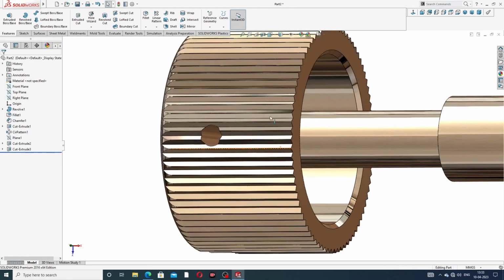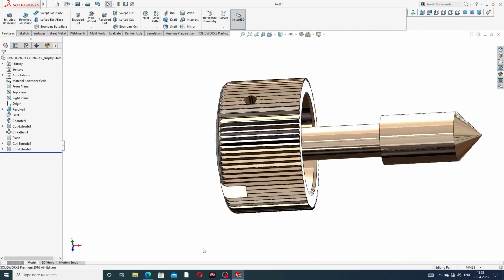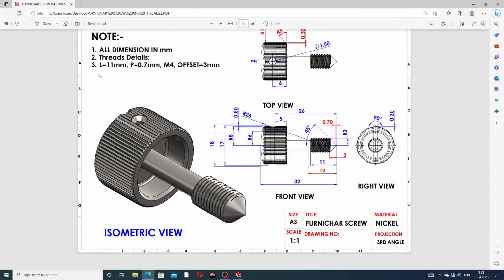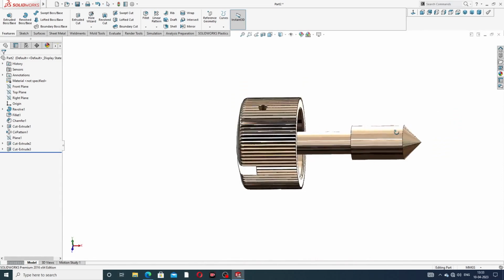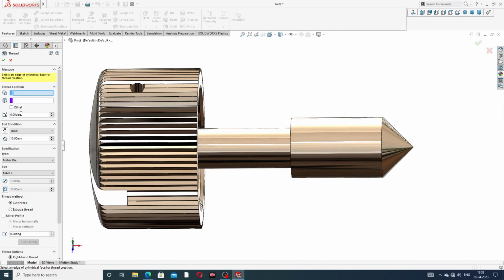Okay, the next point is to use a thread, and the thread details are available here. The length is 11mm, pitch is 0.67mm, size is M4, and offset is 3mm. Use a thread; the thread is all perfect, and this is 11mm. Metric die, M4 and 0.7, all is perfect, and click this.